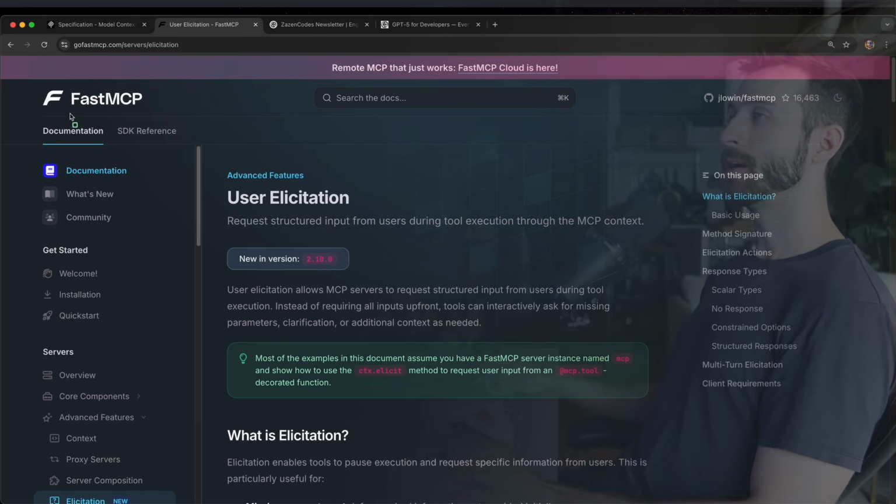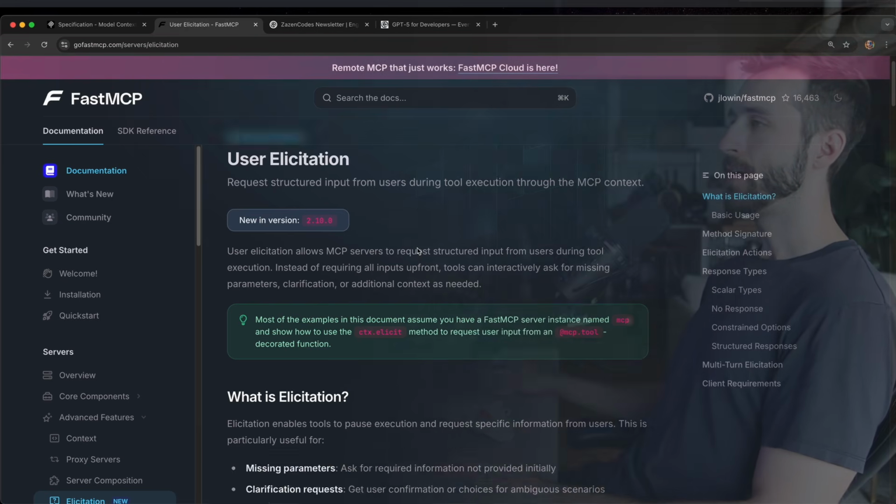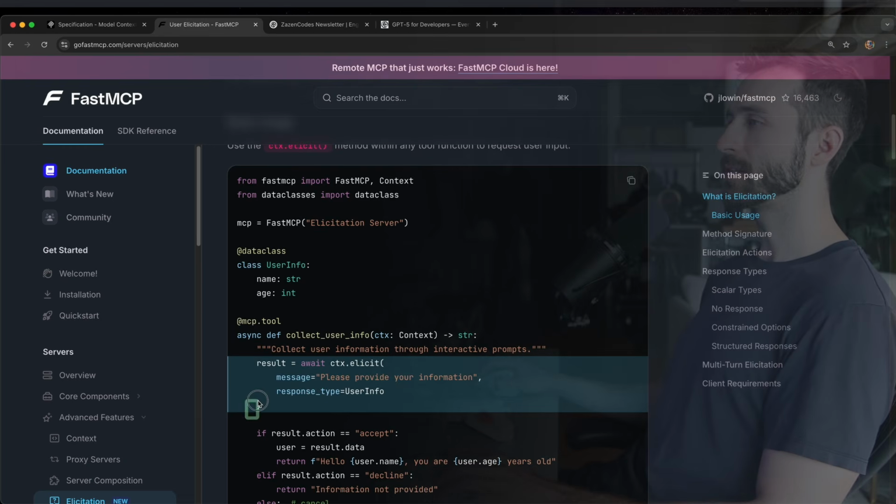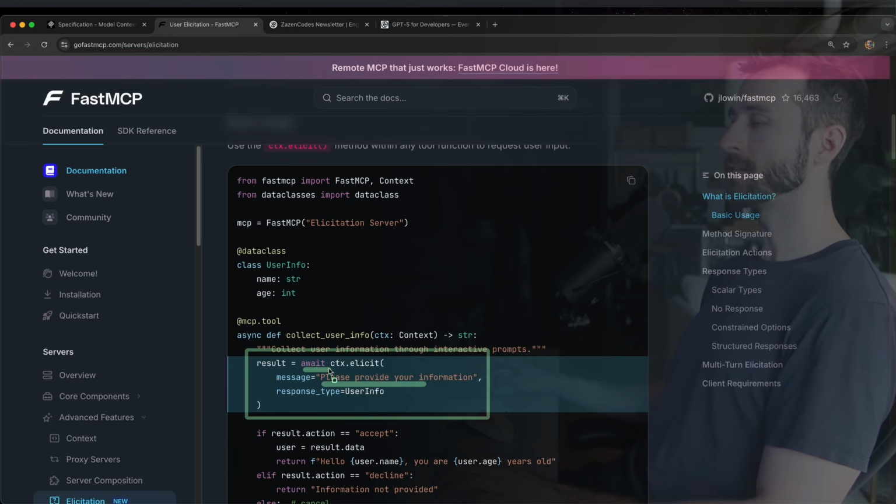I'll be demonstrating elicitation using FastMCP, which is a Python library for writing MCP servers. And the way we're going to do it is with code like this. We're going to say something like context.elicit, and I'll ask for some specific information, and we're awaiting this. So this is an async thing where the script holds on this line before continuing, when we're executing this tool.